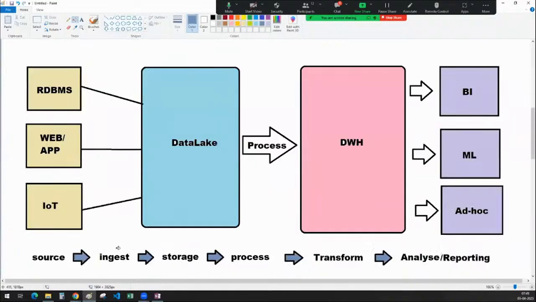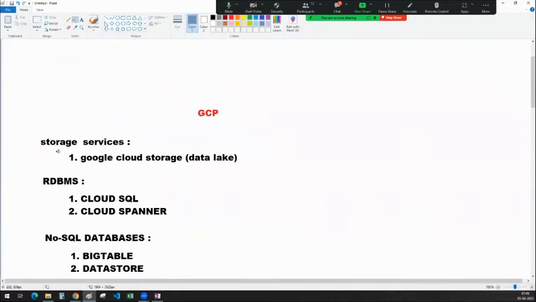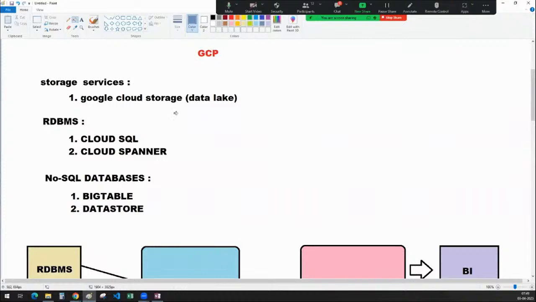Sir, for ingestion purposes, what are the tools that we are using? There are plenty of tools for ingestion. People are using Pub/Sub, people are using the Kafka connector. We are going to learn Pub/Sub, guys. What about the data lake, sir? As a data lake, we are learning Google Cloud Storage, guys. What is the data lake, sir? In GCP, Google Cloud Storage is acting as a data lake.